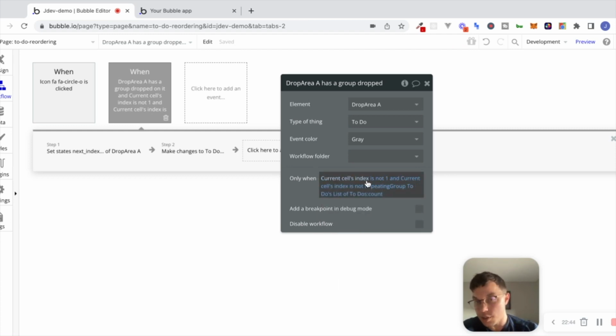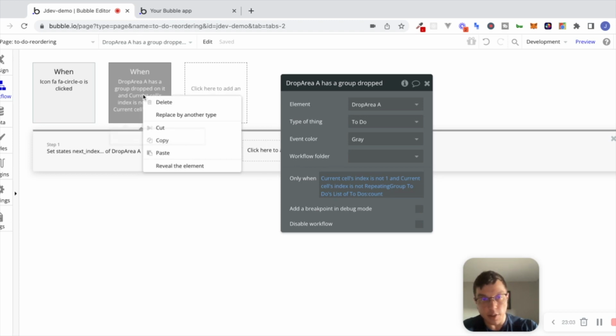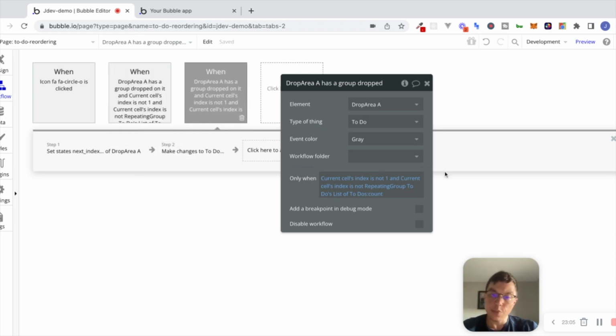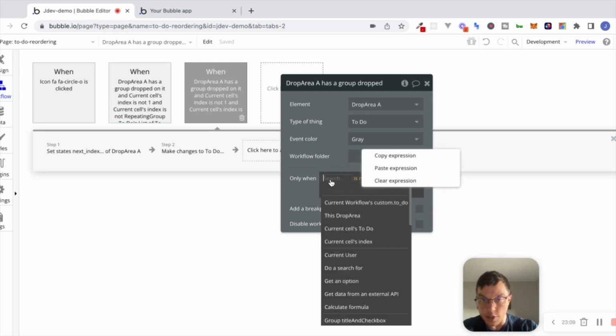So as long as the current cell's index is not 1, meaning it's not the first item on the list, and as long as it's not the last item, which all I'm doing here is I'm just saying, look at this repeating group that we're dealing with, count how many to-dos. As long as the current cell's index is not that last item, then this will run. And all I'm going to do is I'm going to just copy and paste this event here. And we will clear this condition.